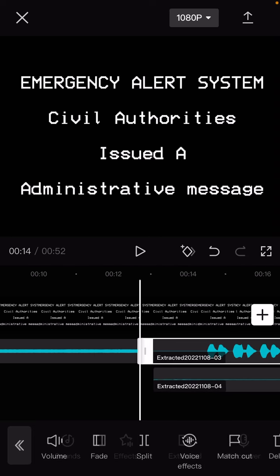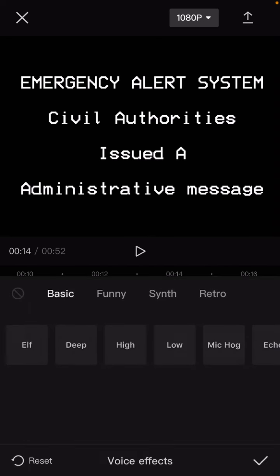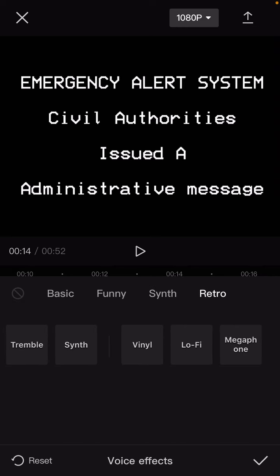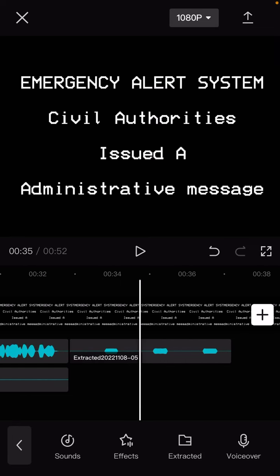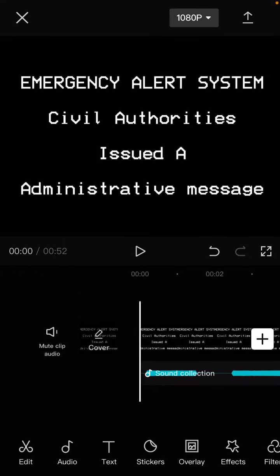Because all you have to do now is just do this. You go to here, tap on this, go to voice effects, and then go to where it says retro, and then press on lo-fi. There you go. You're basically done with your whole message now. So now here is what it sounds like. Now here's what it's going to come out as.